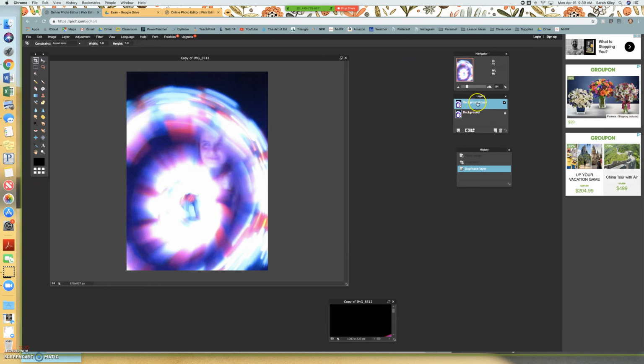I want to make sure that the layer on the top, highest in my list, is what I'm clicked on, that's highlighted. That way I'll be able to see the changes that I'm making. Once you've done that, then you're good to start playing around with the different options for editing.